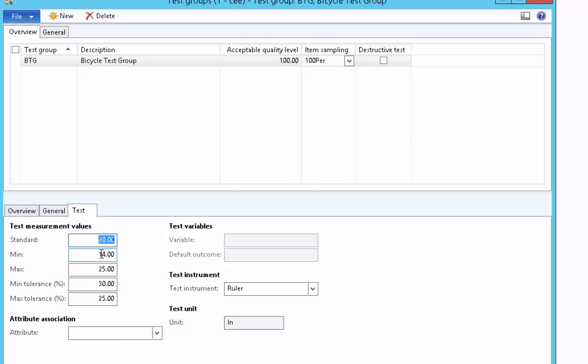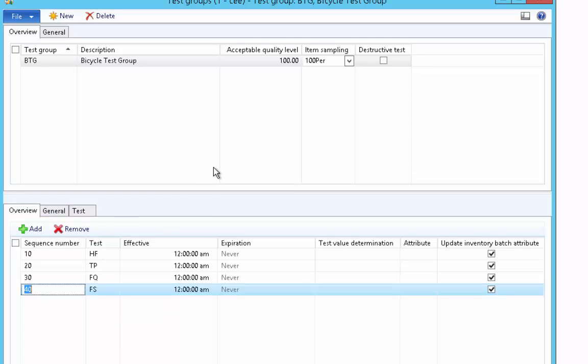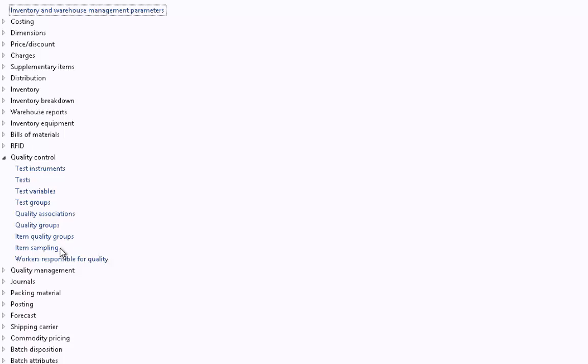So here we can also define the minimum and maximum limit for a particular type of test, but this limit is only applicable for tests of type fraction or integer. For option type this is not applicable. So we are done with the setup of the test group. Then as a next step we can also set up a quality group.